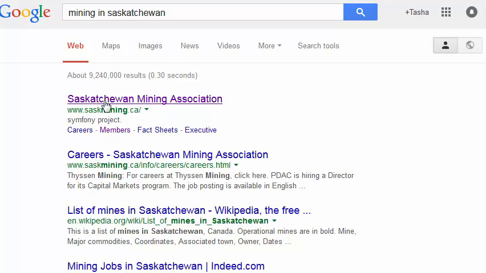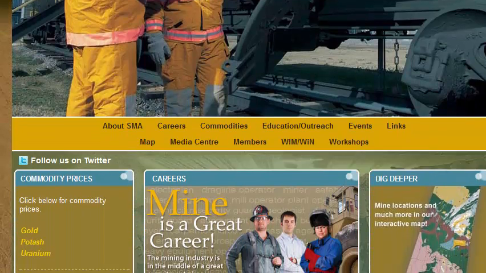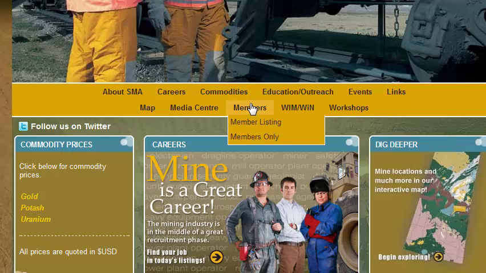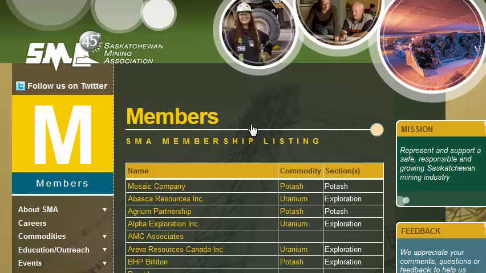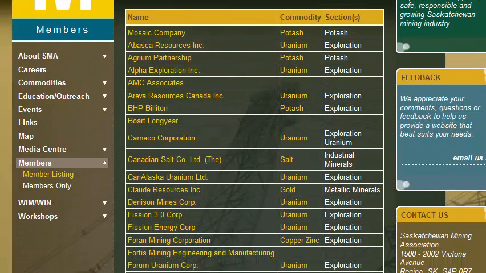So if I click on the Saskatchewan Mining Association, and click on members, there's a member listing here. This section gives you the name of the company, the commodity, and also the sections. If you are interested in looking further into any one of these companies, you will be linked from this page to that company's website.